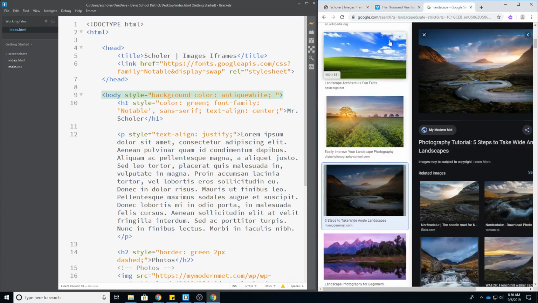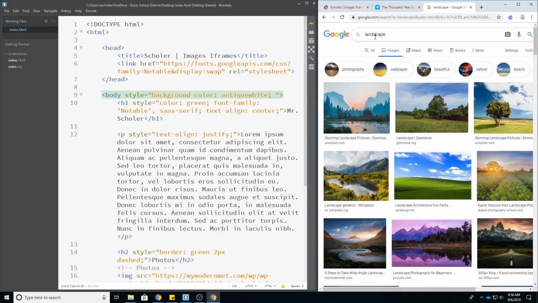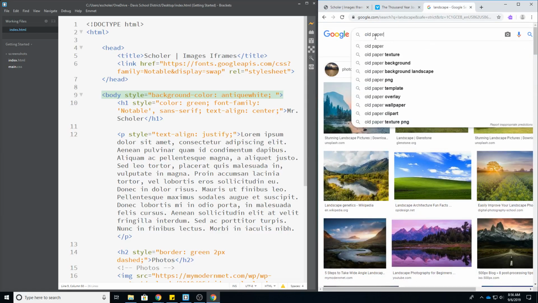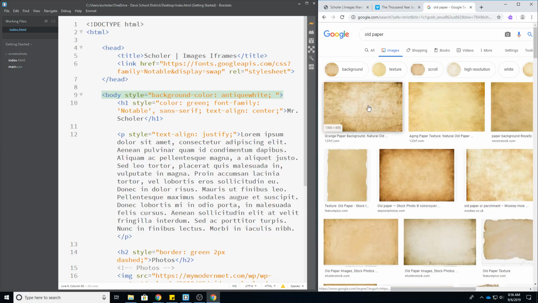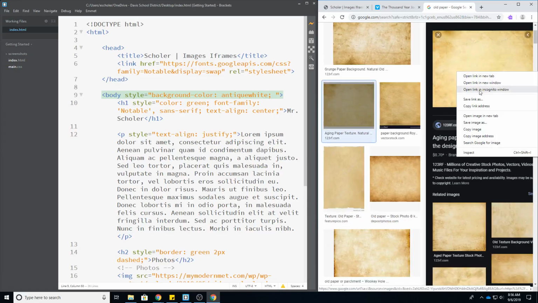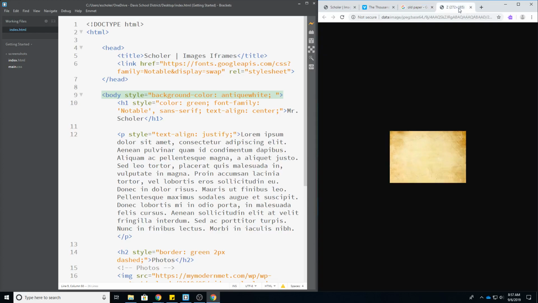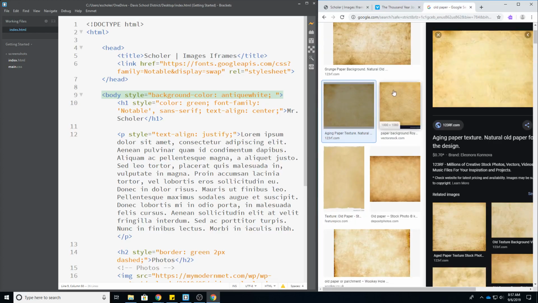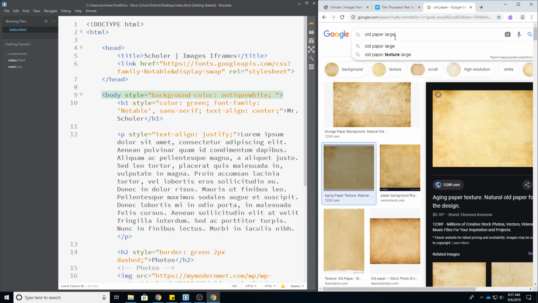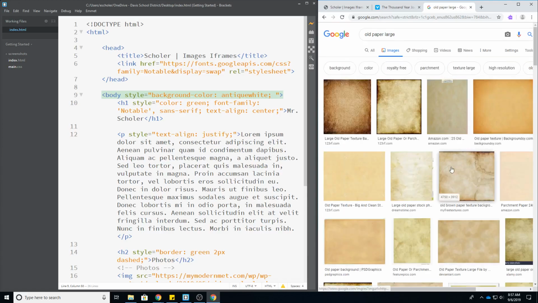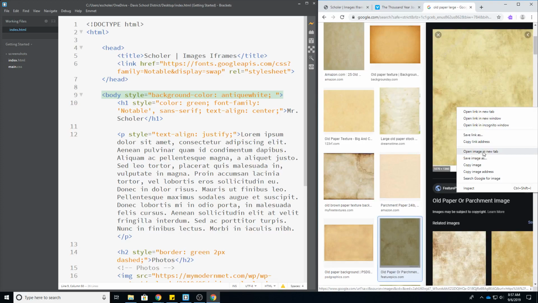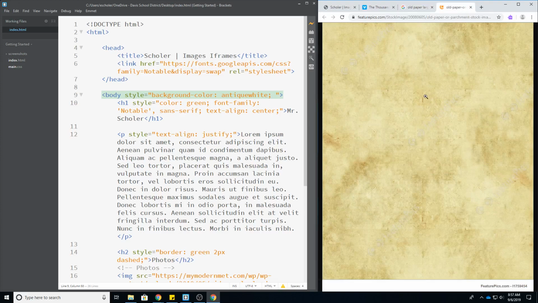So now we'll go to here and let's put in old paper, get some sort of texture like this. I think that looks great. Let's see. So we'll take this image, I'm going to right click and I'm going to open the image in a new tab and get it as big as I can get it, which in this case is too small, so let's try another one. Put in large with that and see if that brings up some bigger images. So we'll take something like this and open that image in a new tab, see how big that one is. That's pretty big, so that's a good one.